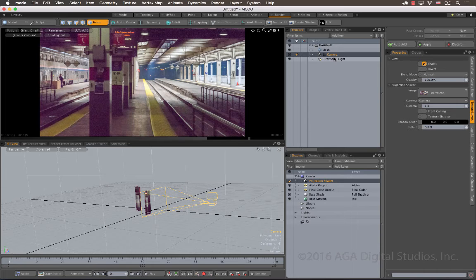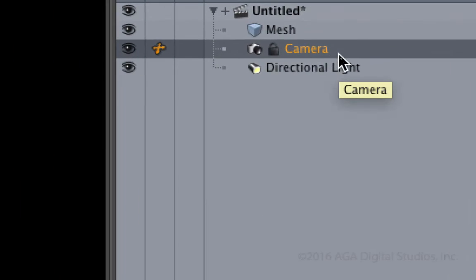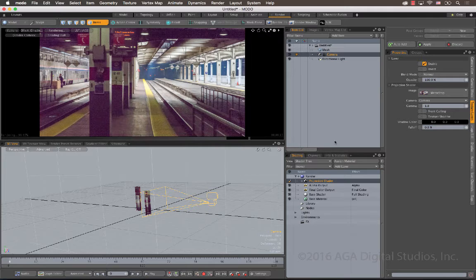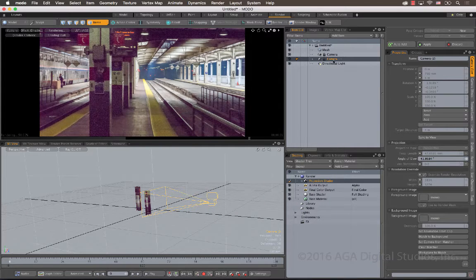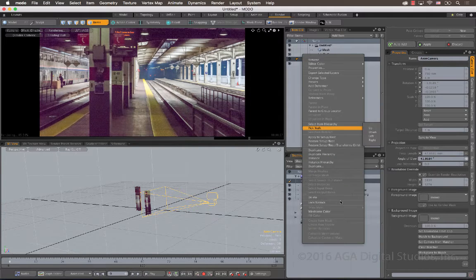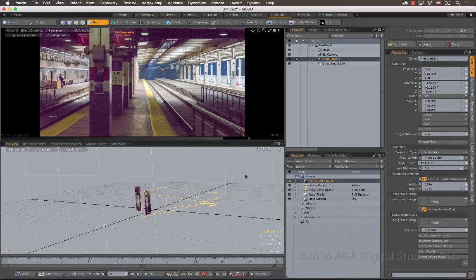Well, don't forget that when we did the camera matching, it locks the camera. See that little lock right there? I can't do much with it. That's okay though, because what we can do is duplicate it. So I'm going to right click on here and I'm going to duplicate it, and I'm going to rename this one Anim Camera, and I'm going to right click on it again and unlock it. So now I have a duplicate that I can move.